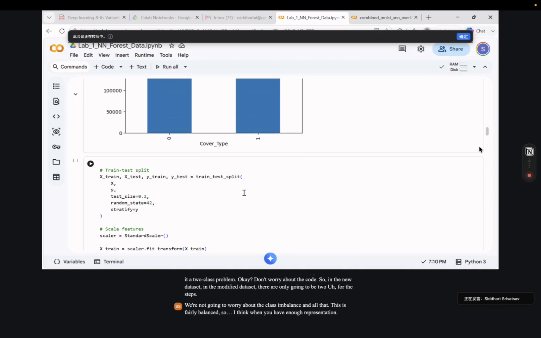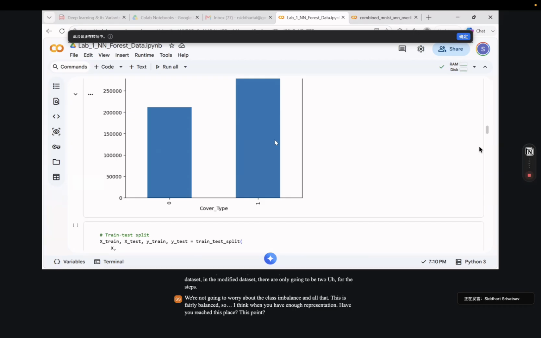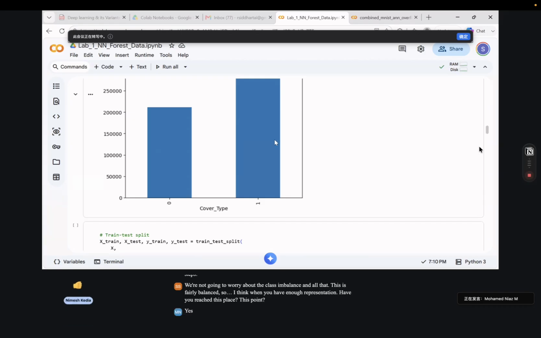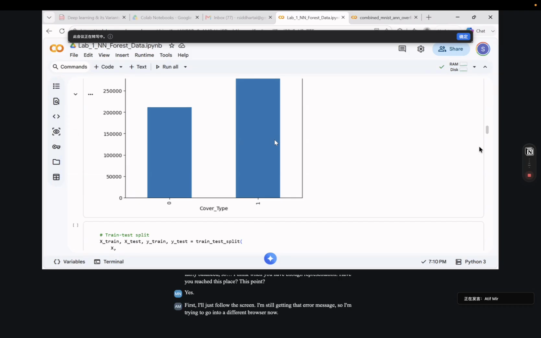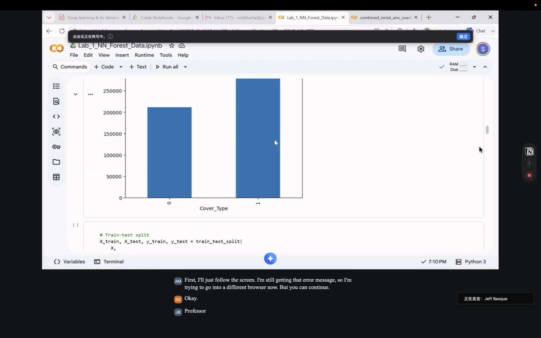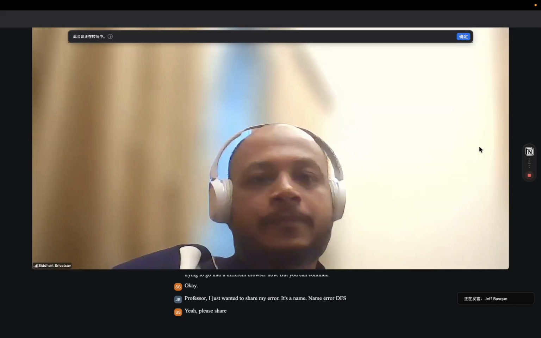Okay. Have you reached this point? Yes. First, I'll just follow the screen. I'm still getting the error message, so I'm trying to go into a different browser now. But you can continue. Okay. Professor, I just wanted to share my error. It's a name error. Yeah, please share your screen.